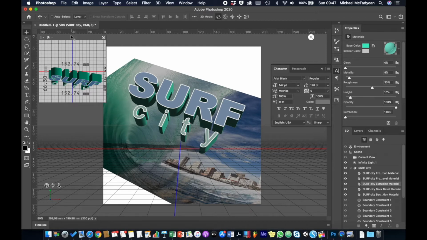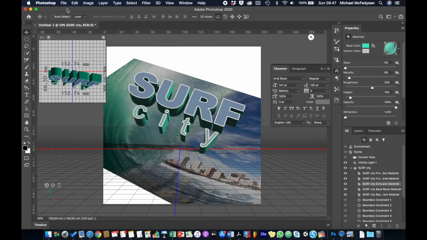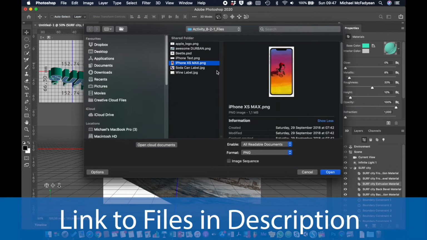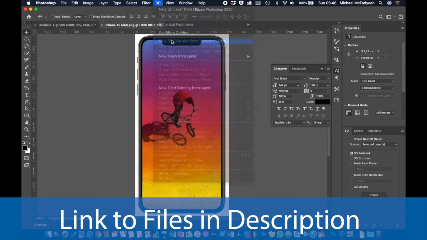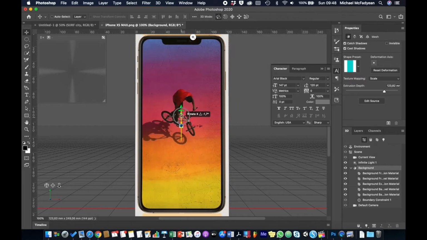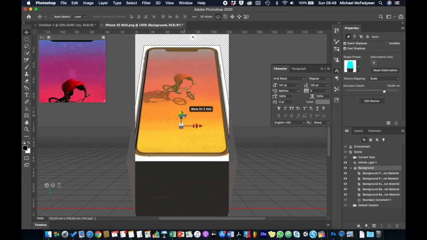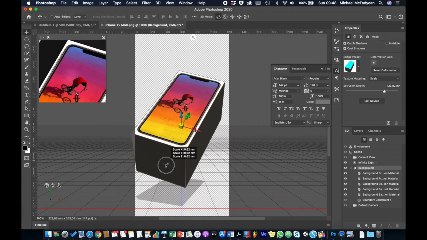So let's have a look at other things that you can do. Let me go to File, Open, and I'm going to open this iPhone box top cover. And I'm going to go to 3D, new 3D extrusion from selected layer. Okay, and then I'm just going to rotate it around and around like that, and scale it down so I can see the whole thing.